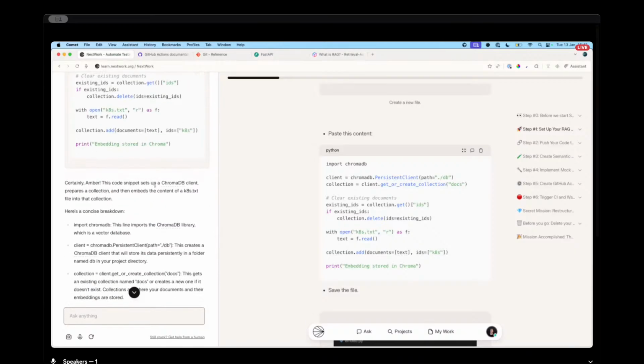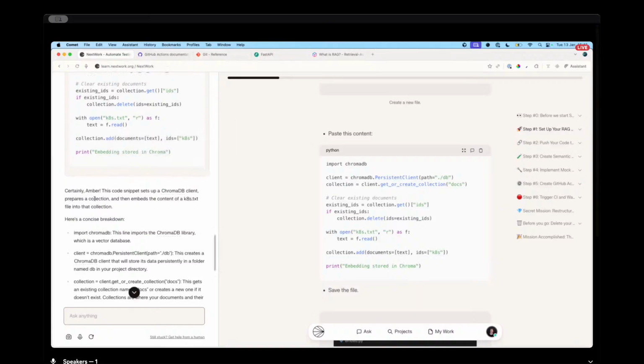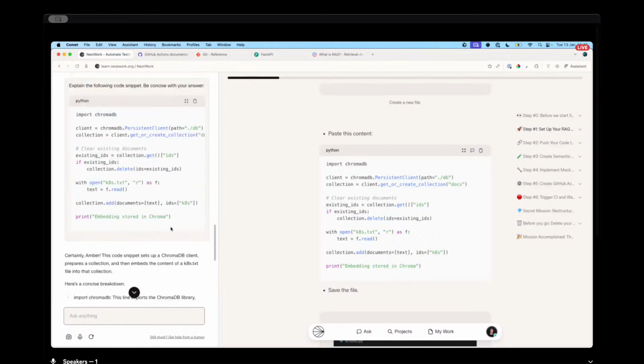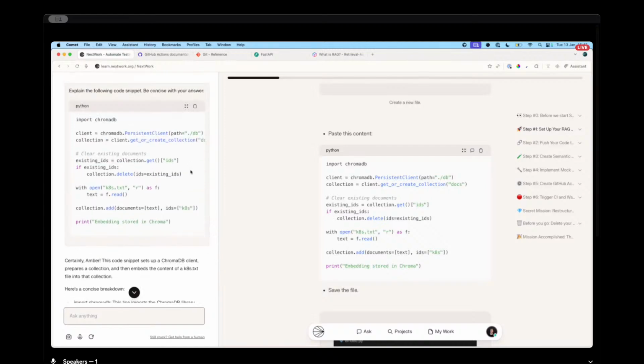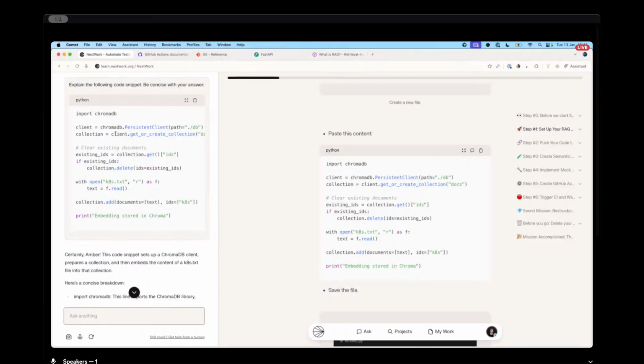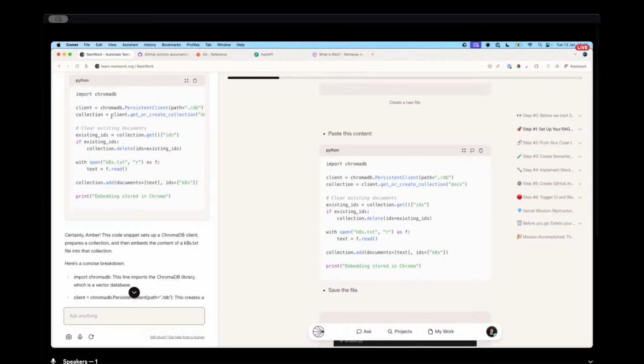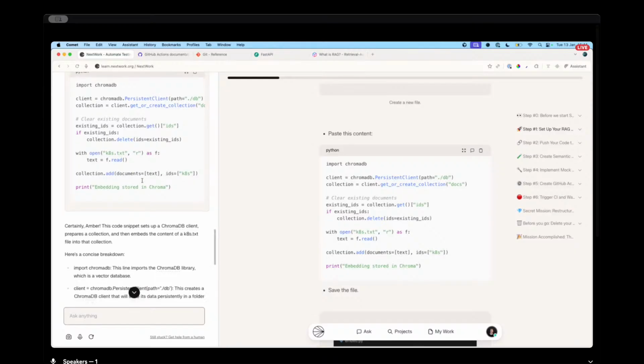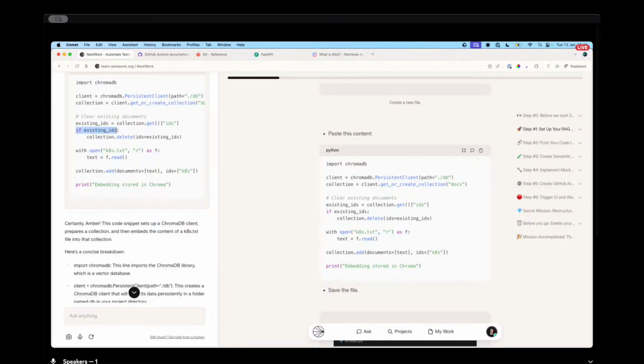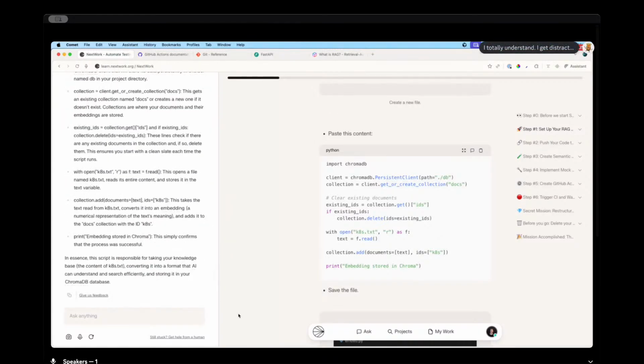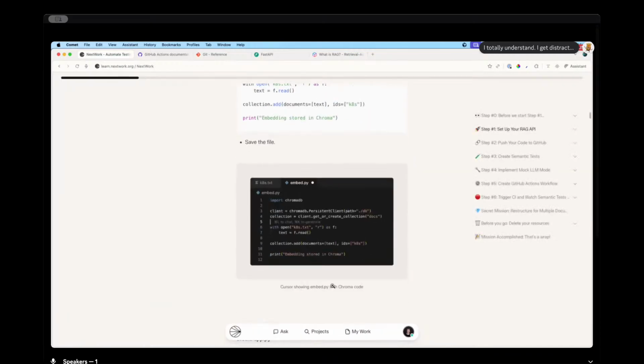This code snippet sets up a ChromaDB client, prepares a collection, and then embeds the content of the K8 text. Oh, so we have our K8 file, and then now we're embedding that. We're making kind of that secret handshake sort of vibe. And this is storing all of that in the ChromaDB, in the Chroma database. Right, collection, client. Okay. If there's an existing ID, delete that. We don't want that. And then open the existing file, read it, and then add it. Makes sense. Great. Thank you, chat. Save the file, already ahead of you.